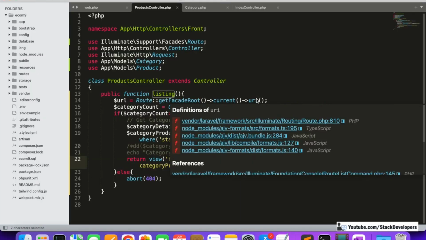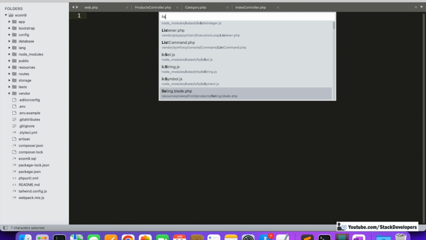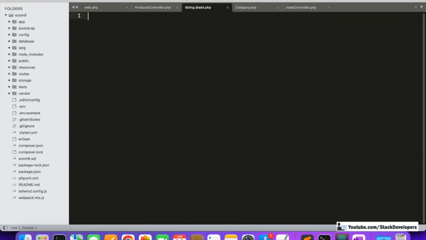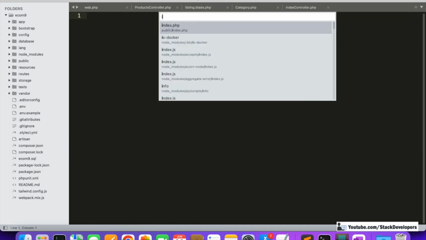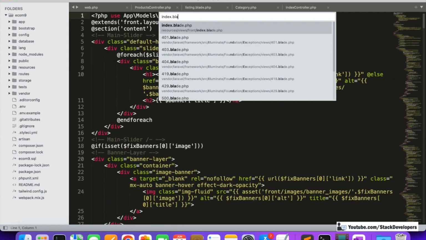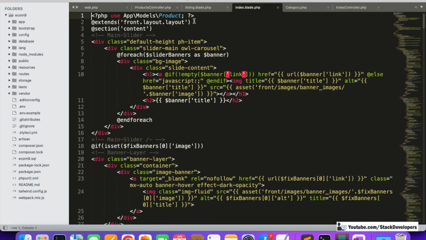Now we are going to open this listing.blade.php file, and we need to attach the front design that we have created in the index.blade file as well. You can see this is the front design, the front layout and extend content.